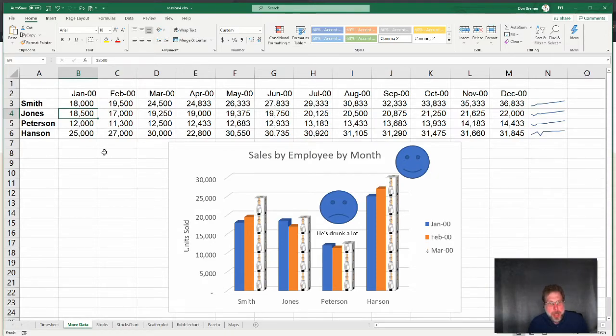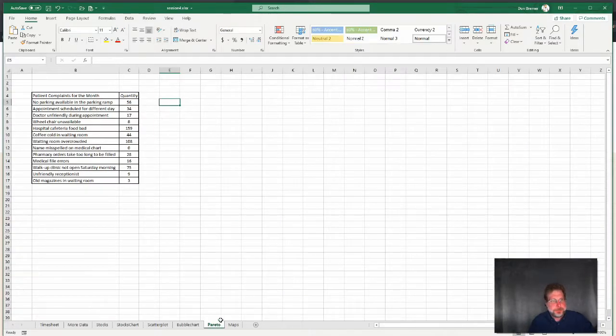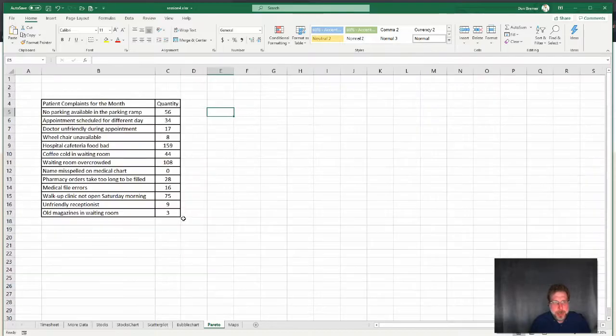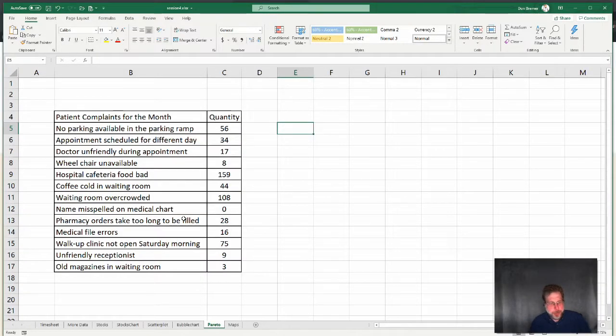All right, Pareto graph. You may have heard of the 80-20 principle. For business, for my business, I should say, I get about 80% of my work from 20% of my people. So in this case, it's the 80-20 rule, which says that 80% of something comes from 20% of something else.